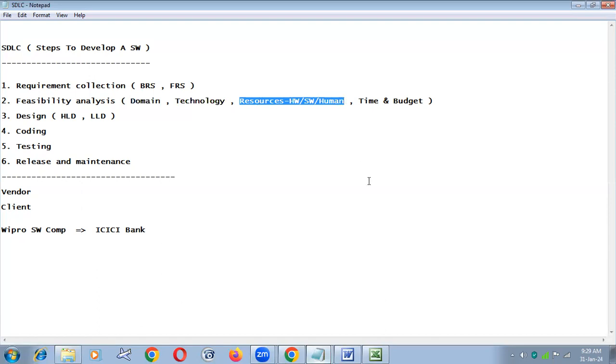Next one is the resources. To complete the project, what hardware is required? What software is required? How much manpower is required? All these things will be analyzed here.